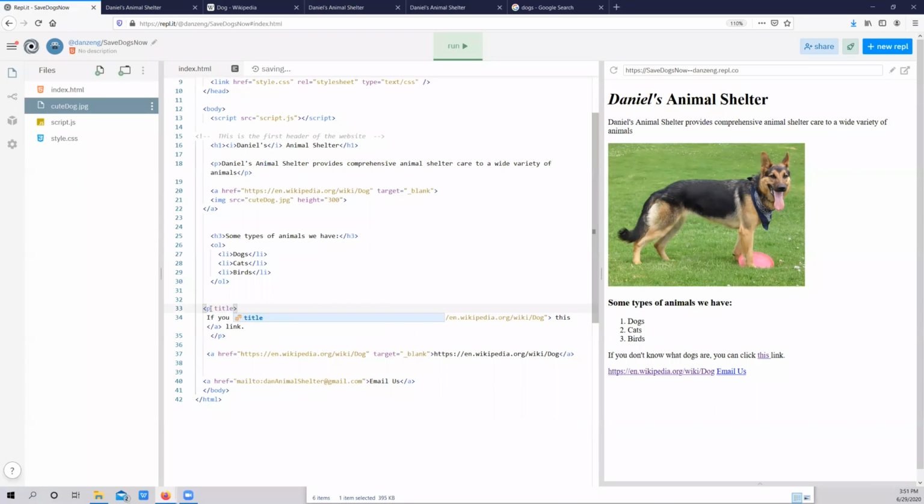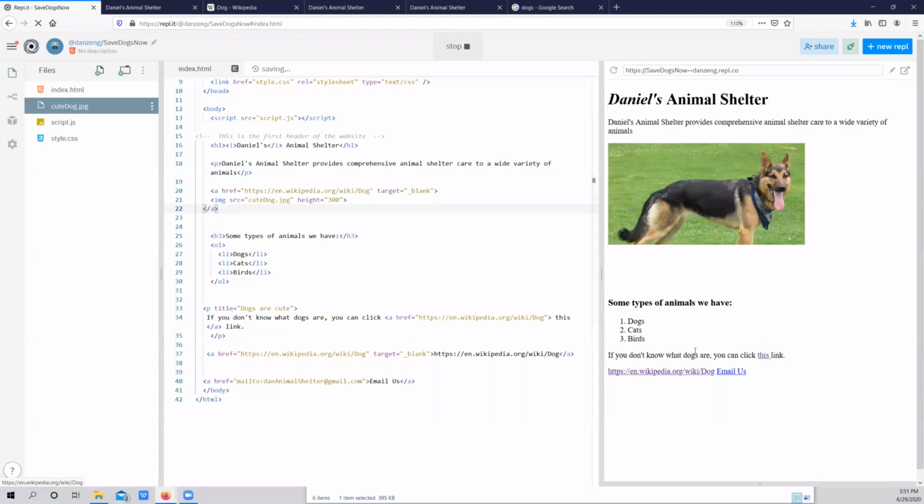So the title attribute equals, and then let's say what tooltip we want to show. Let's say dogs are cute, right? And then we click run, and if you hover the mouse over this text, you'll notice that there's that tooltip that says dogs are cute. So that's pretty cool. It just adds a tiny little bit extra to your web page.